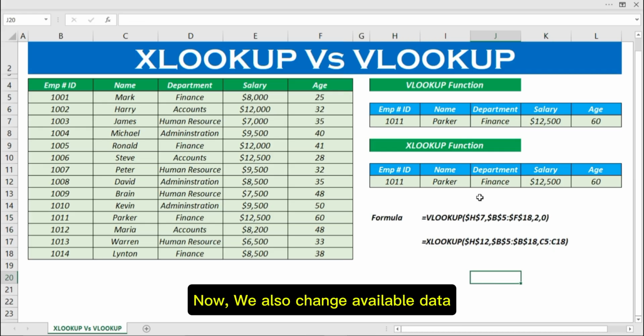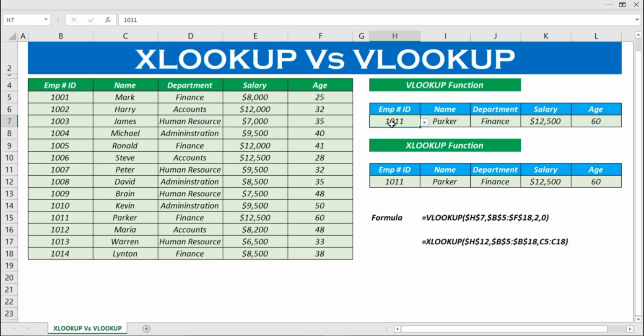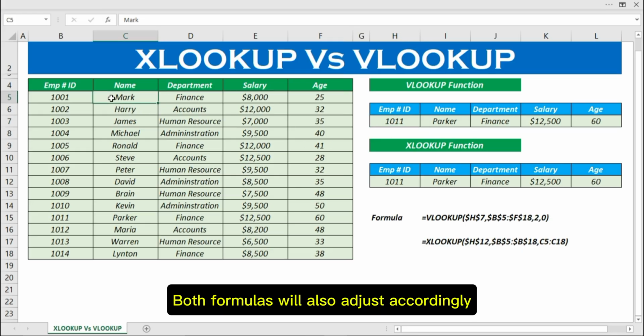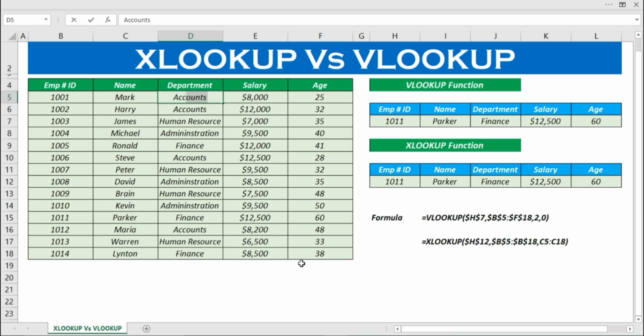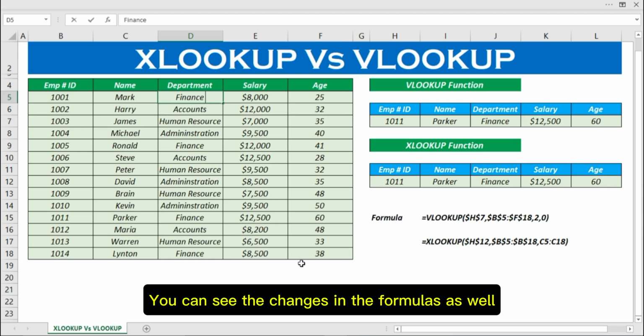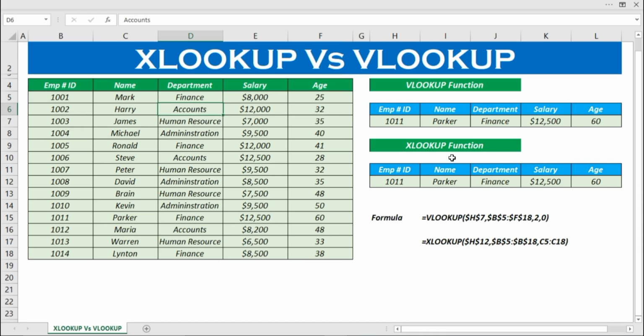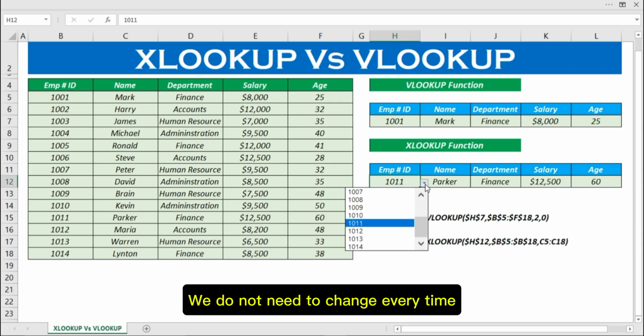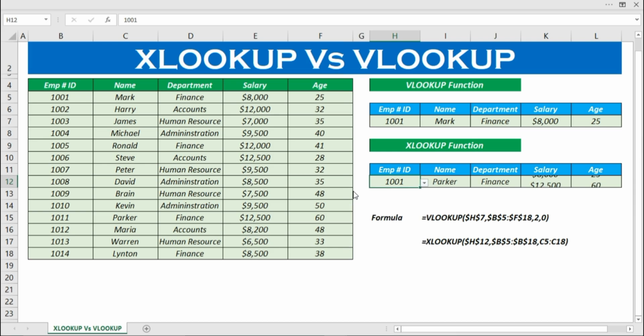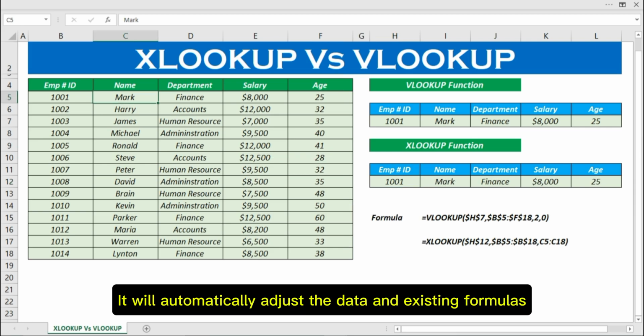Now, we also change the available data. Both formulas will also adjust accordingly. You can see the changes in the formulas as well. We do not need to change them every time. It will automatically adjust the data and existing formulas.